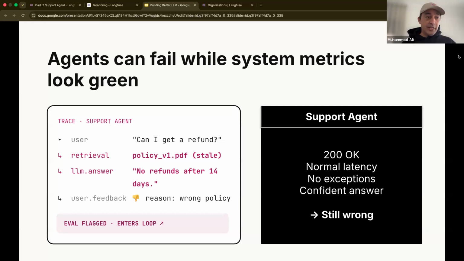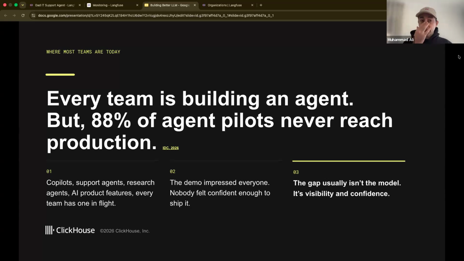Whereas if we were to observe this with application monitoring, it would look okay because it is a status code 200. So it looks like it's a correct response, and the latency was fine. There was no exception in the code, but the actual response was incorrect because it picked the wrong policy. And that is exactly what you use LLM observability to first monitor, understand, and then from there on, improve. And that is a problem that a lot of companies that are building agents today face.